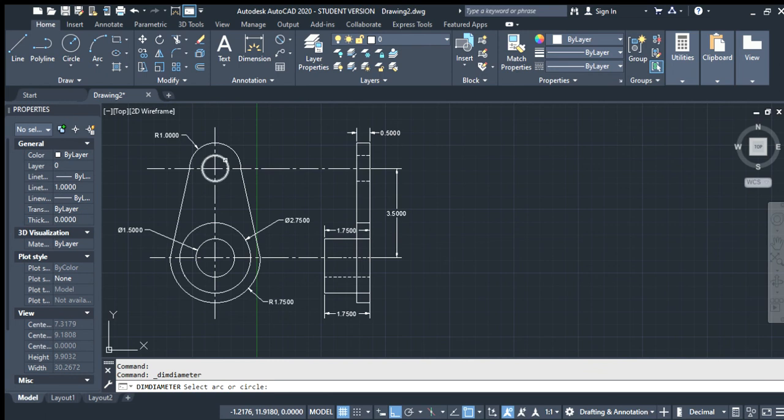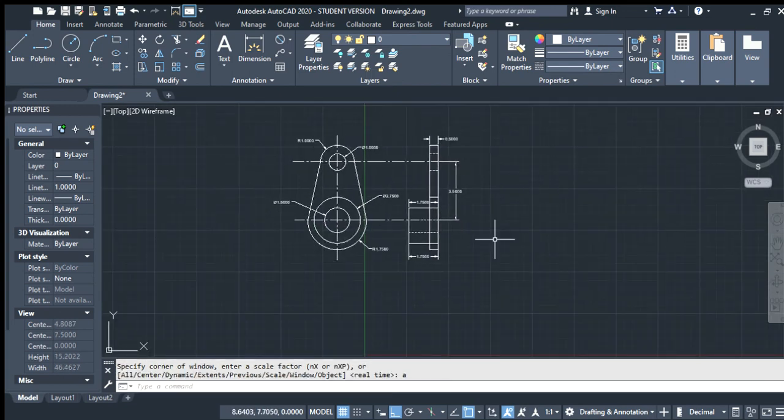And if you did everything correctly, you should have a diagram that looks exactly like the diagram that we had made. So I'll hit Z for zoom, A for all, and we're back at our perfect diagram, and this is what you'd be able to submit. So that's AutoCAD number 3.